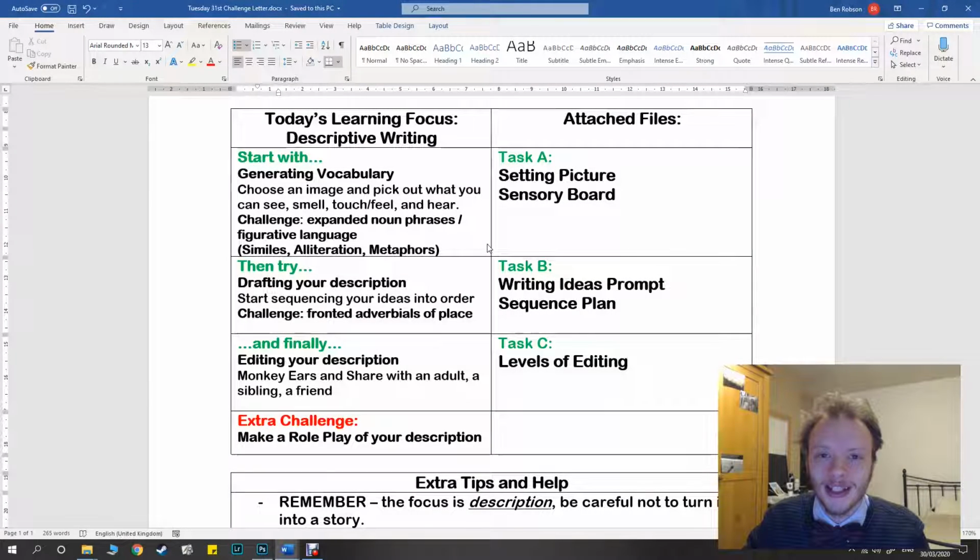Hello Sycamorians, this is a video going through some tips and tricks for the second daily challenge, the writing challenge of our description. It's here for you to follow along as much as you need to, give you some tips and advice and explain some of those grammar terms we've used in the challenge sheet.